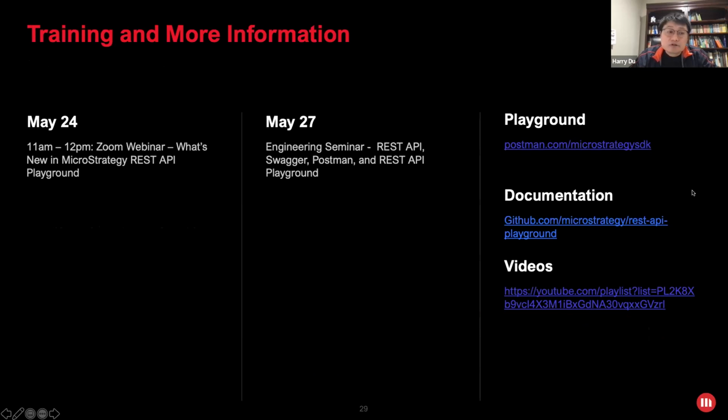So let me quickly show you how you can find information. I think after this session, you know where to find it. You can just search, right? The playground is hosted on postman.com/MicroStrategy SDK. You can find our documentation on GitHub, github.com/MicroStrategy/rest.api-playground. Also, we will keep posting videos on the YouTube channel, so you can find a YouTube playlist for the REST API. And if you are interested in the embedding SDK playground, you can also find our project on GitHub. That's it.